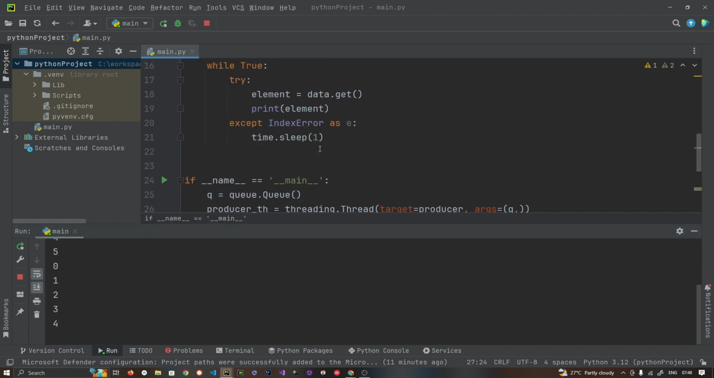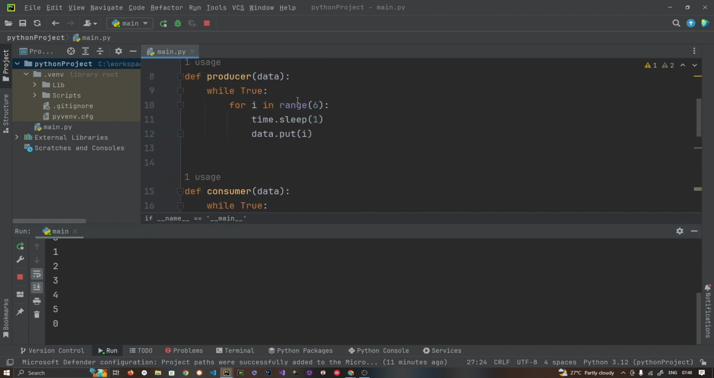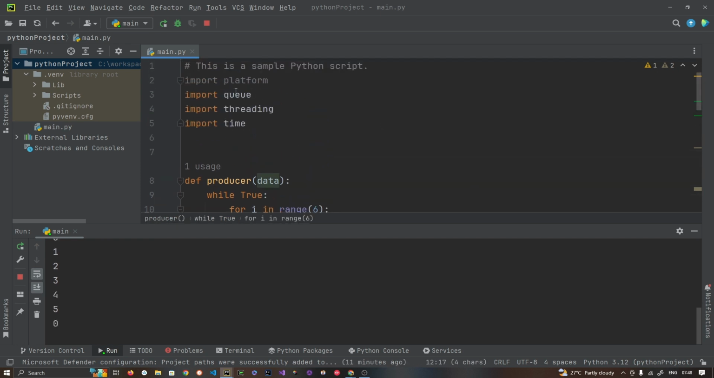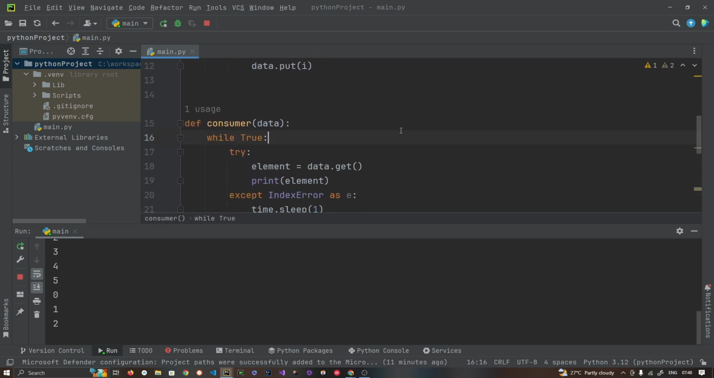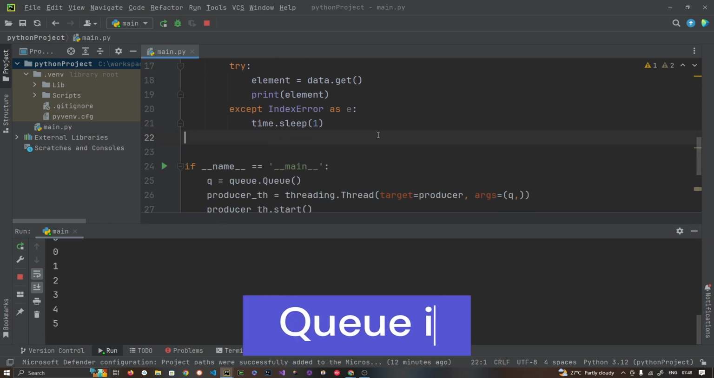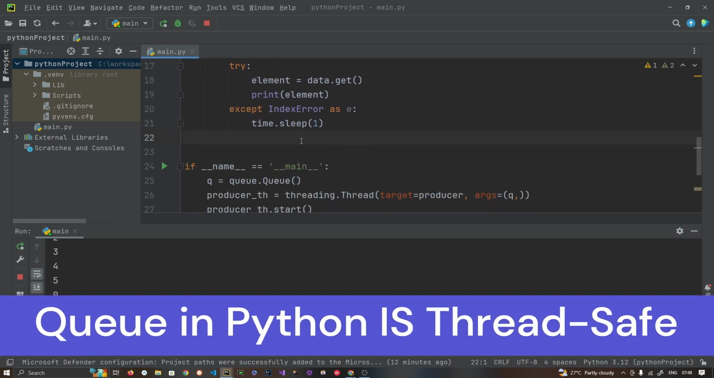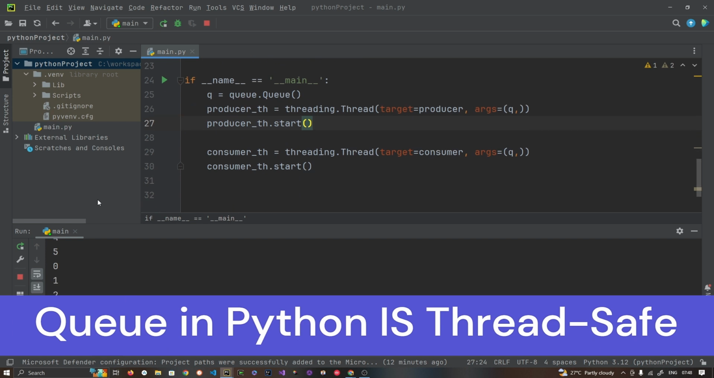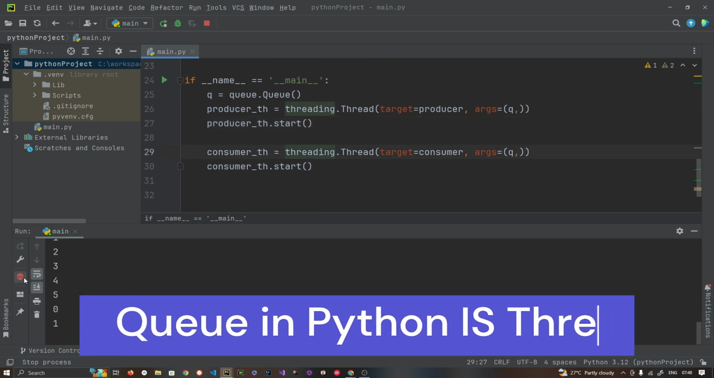Okay, so our producer thread is continuously producing these integers and adding them into the queue, and because this queue data structure in Python is by default thread safe, we can use this queue across both threads in parallel. So this is about simple threading.